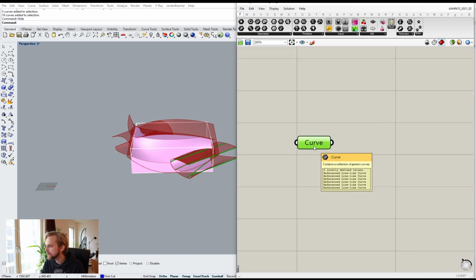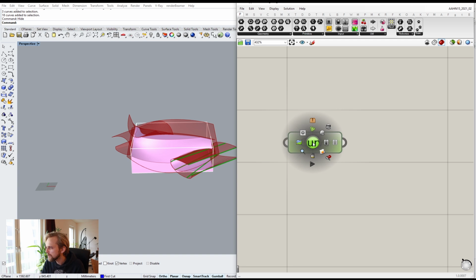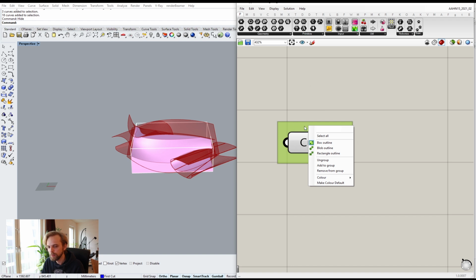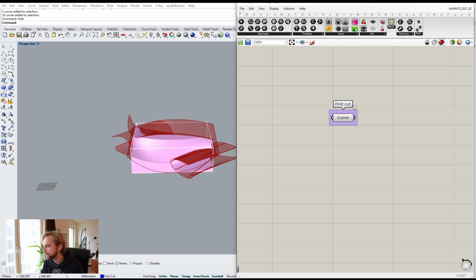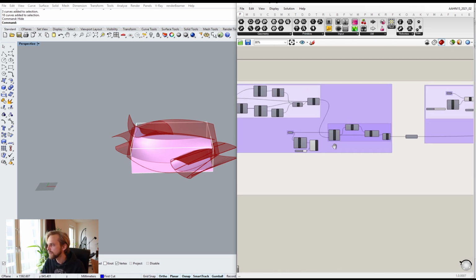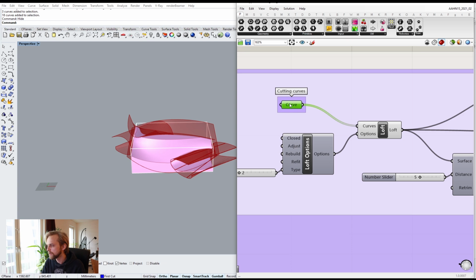And I really need to know which cut is the first, which cut is the second, and which cut is the third. So I will actually click my scroll wheel, group, click on the fidget spinner icon, group this, right click on the group, and just type in first cut, right? And I'll kind of do the same thing for all of the remaining ones.